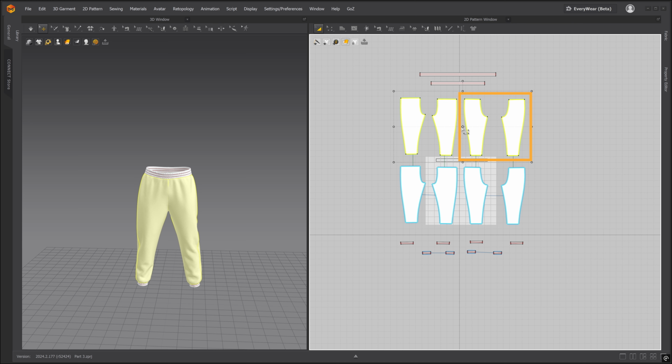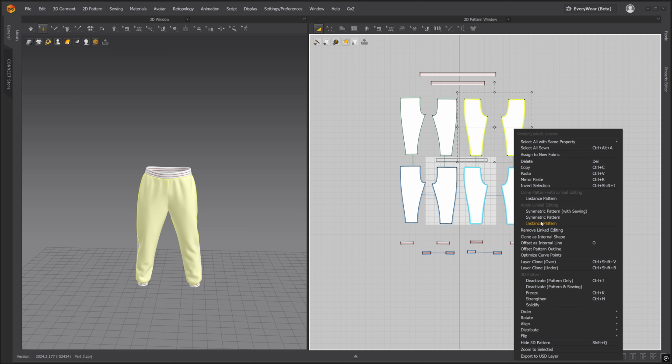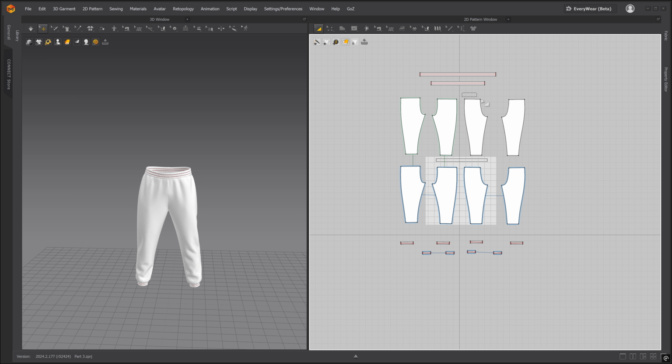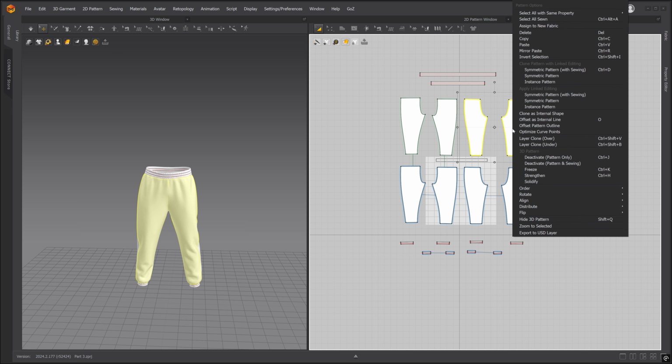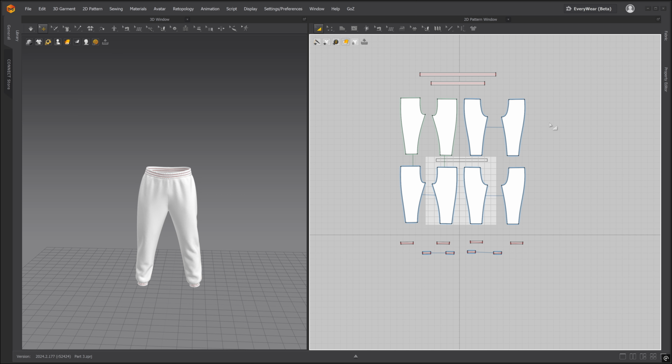We will only work with these 2 pattern pieces on the right, so let's select them, remove linked editing, and then let's choose Symmetric Pattern with Sewing to apply linked editing. Let's move these patterns to the side.